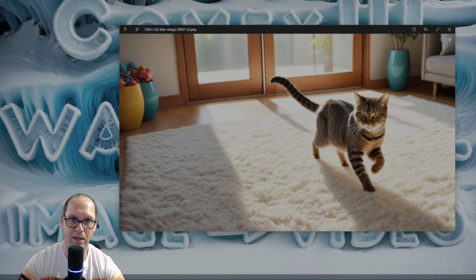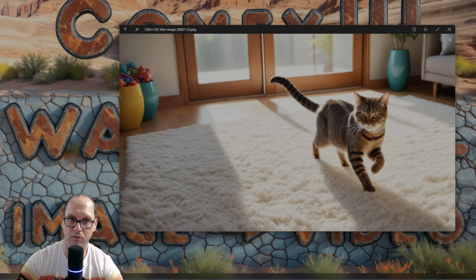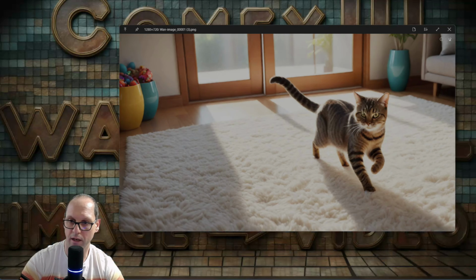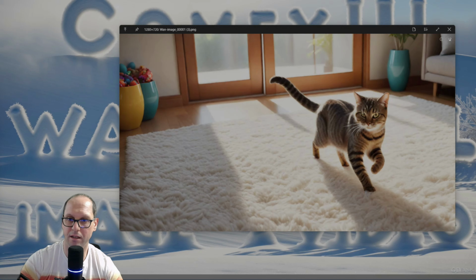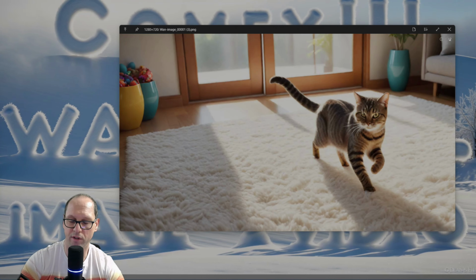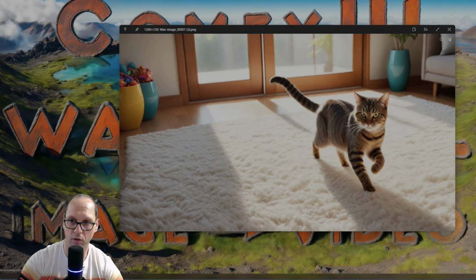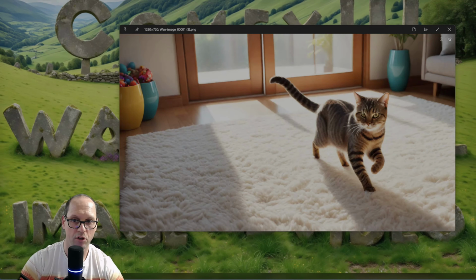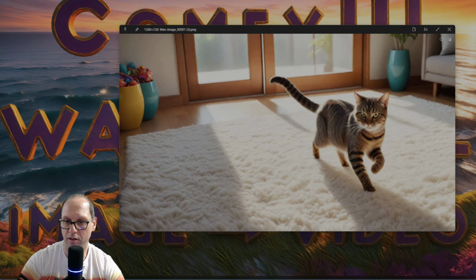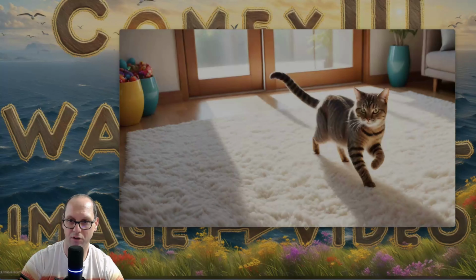So here you can see a very nice case. I generated the image with another model, because the Wan model does not give you very good images to start with. It's just doing good animation, good video, but not starting with a good image. So this is the first image, and this is the result.